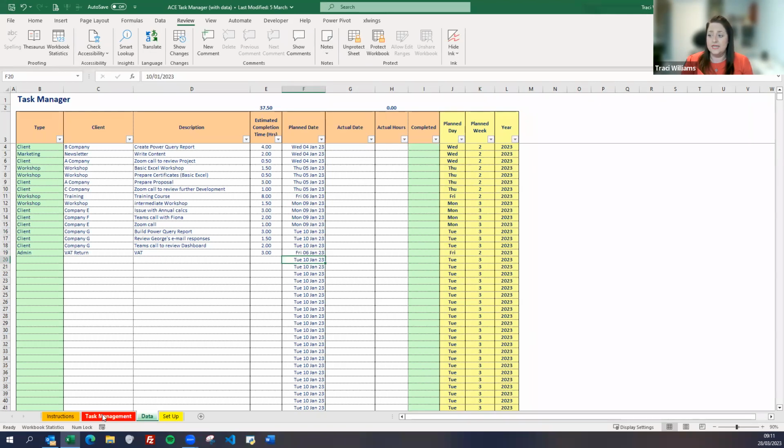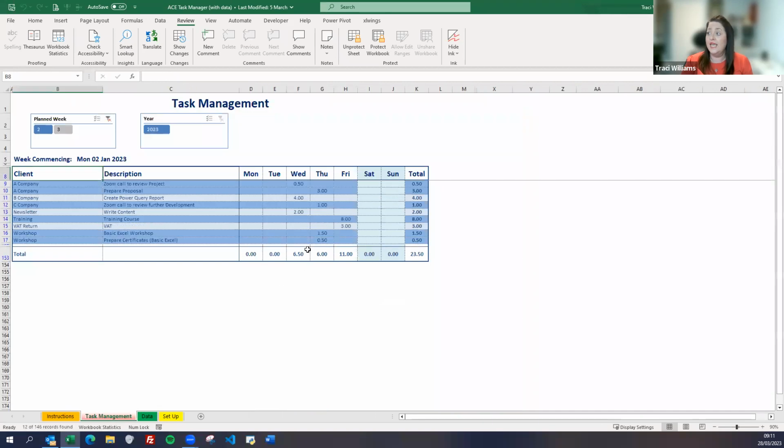So now when I go back to the task management, because you can see that's calculated, it's going to be week 2, go back to task management, and you can see now it includes the 3 hours of the VAT return. So actually I've got 11 hours to work on the Friday. So at this point, I might have to think, oh, well, I haven't got 11 hours in a work day. So I might rejig. So I might move the VAT return into the following week.